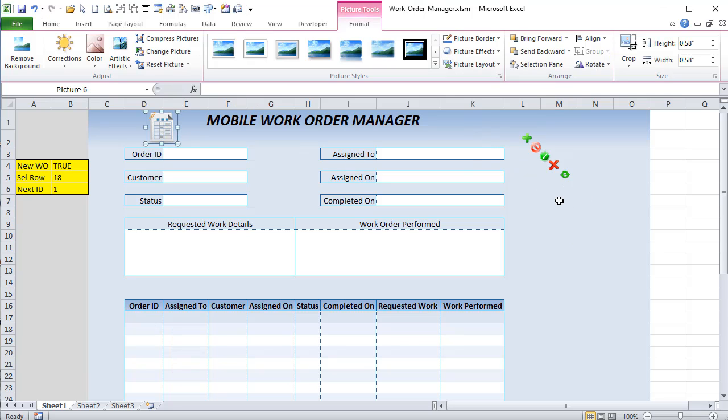And then I'm going to create buttons. So what I want is a new work order, I want to cancel new, I want to save, delete, and I'm also going to refresh the data because I need to bring in the data from mobile. So I'm going to have several buttons here. Let's create those buttons now.